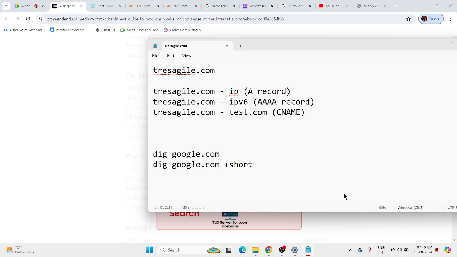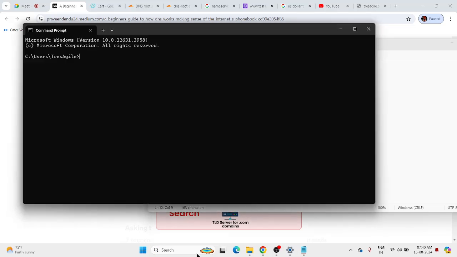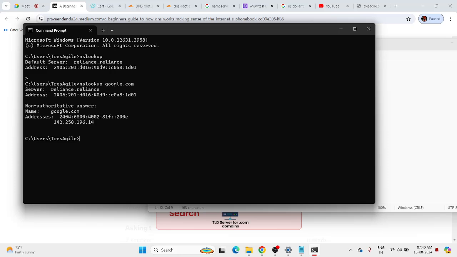There is another thing called nslookup. I think this should be present in Windows. Definitely. Okay, yeah, it's present. nslookup, let's say google.com. Let's see what happens. See, it gives the response back. It means this domain name is working fine. No errors.